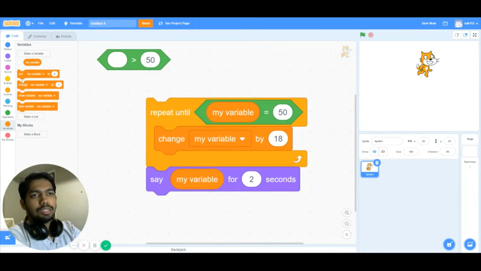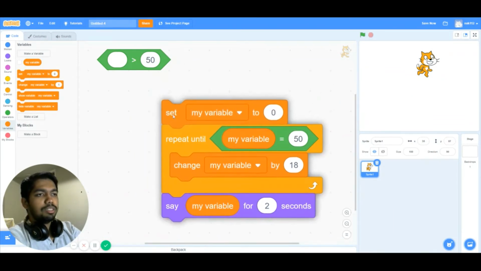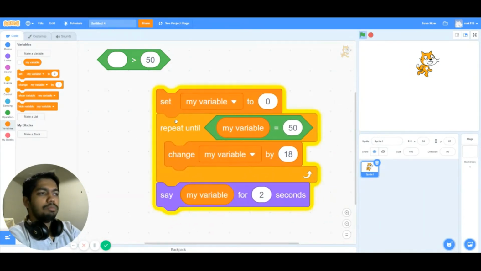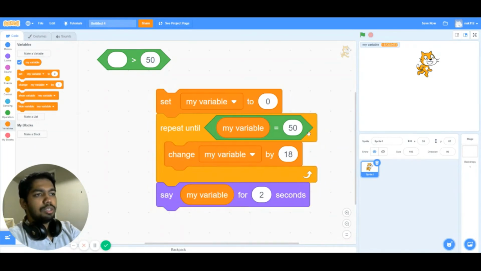Oh, I didn't set my variable to 0, that's why it says 50 now. If I set it to 0 and run it, it will never see anything because this condition is never achieved. If I check this, you can see the code is still running and still adding, because this condition is never achieved. In the equal to block, it should be exactly equal, otherwise it doesn't work.